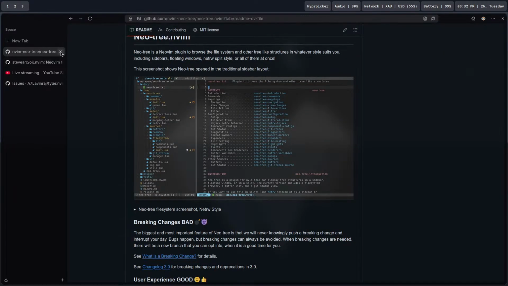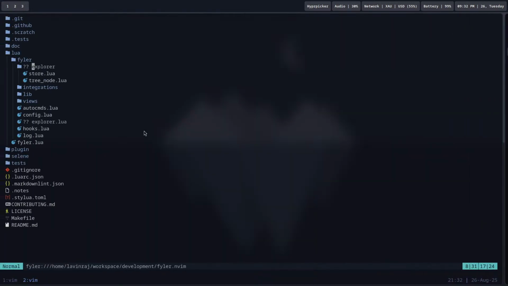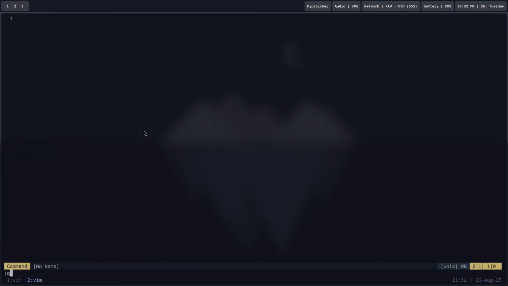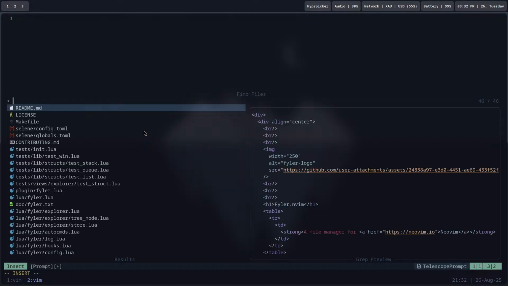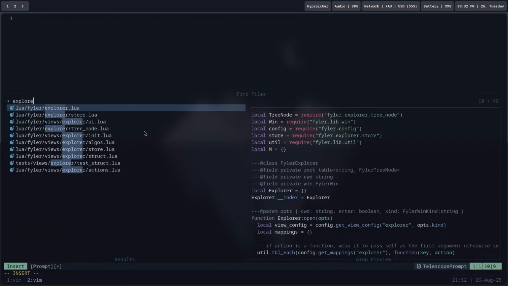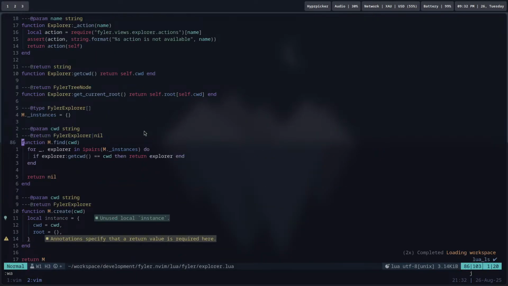So we are working on it, but currently I have to complete the multiple instances feature. Oil and Vim also have this feature, but not out of the box. So we want to make that happen. Explorer Lua, that thing. So what do we have here?